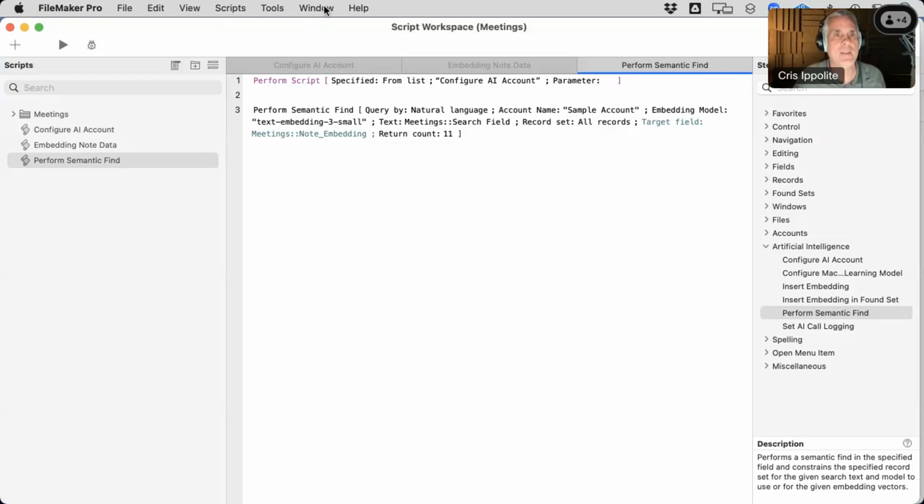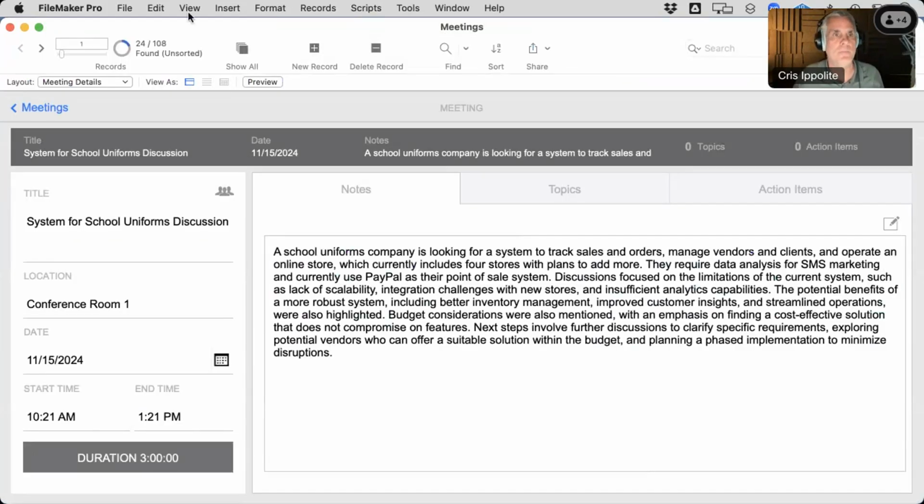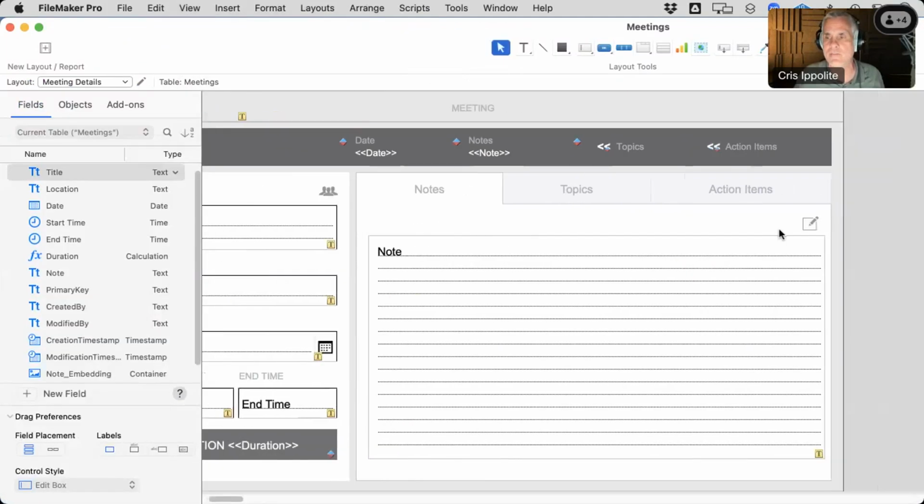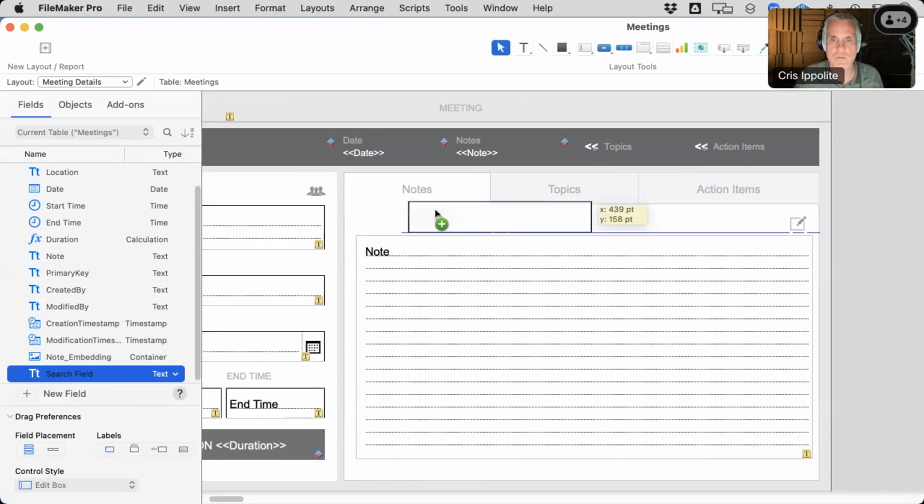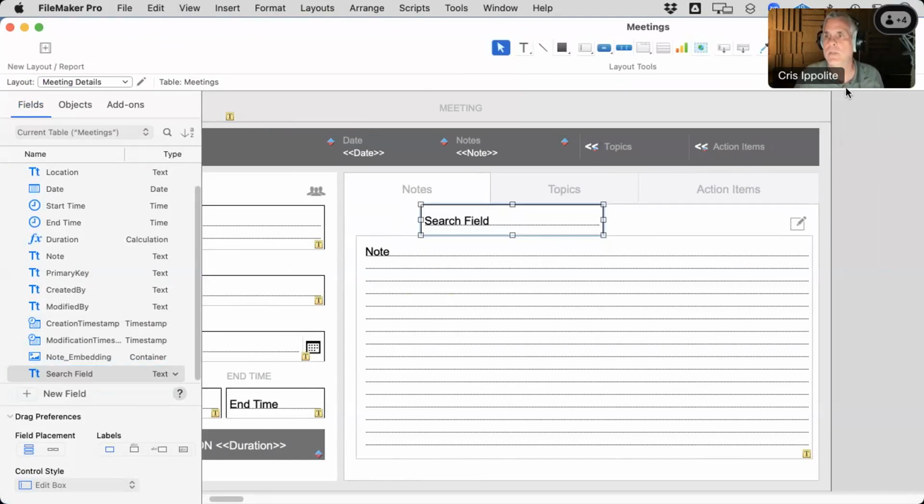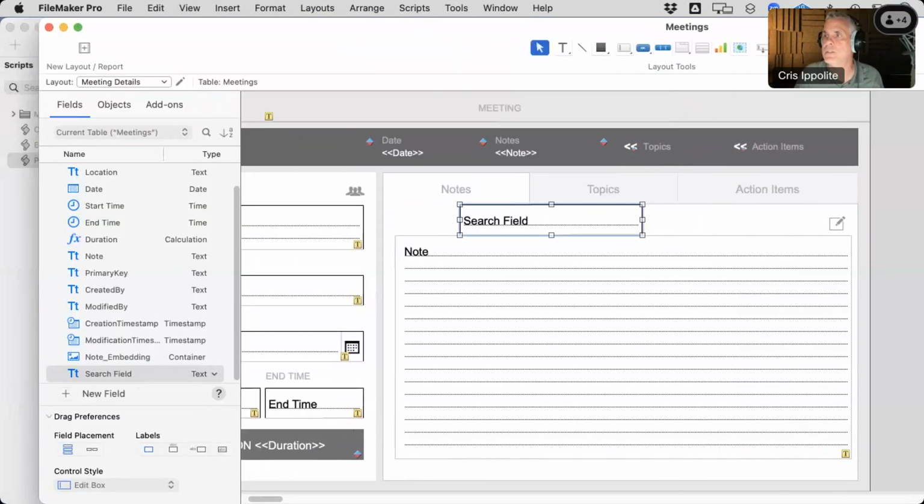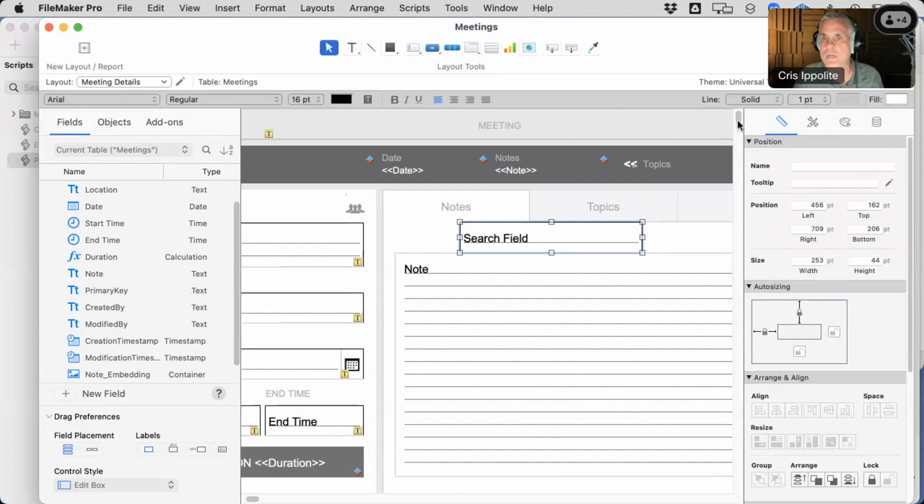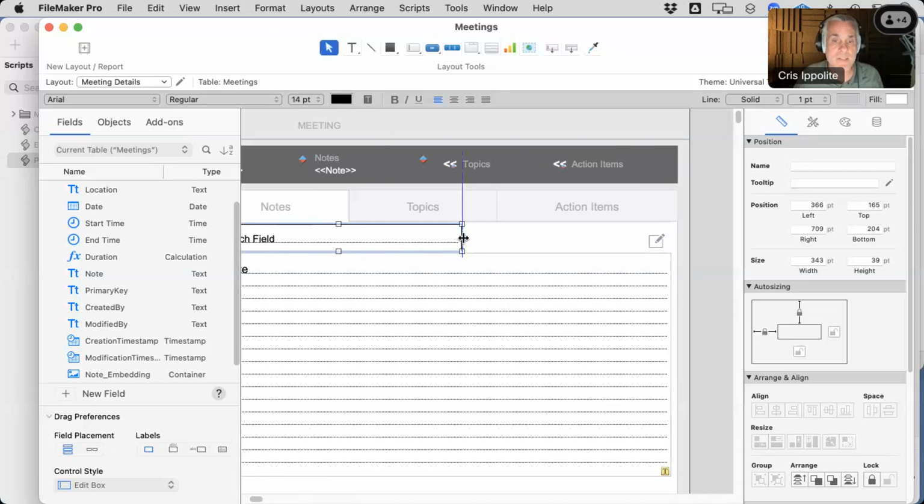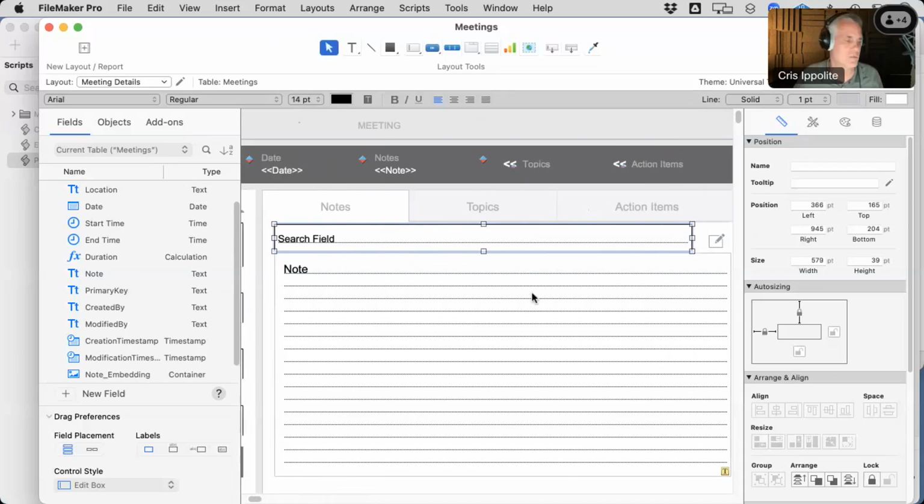Okay, so back in the file quickly, I will go into layout mode, because for that field we just added, I want users to be able to search across it. So there's the search field. I'm going to drag it here, and make it a little bit smaller, because from a UI standpoint, I want it to stay contained within the notes tab. So I'm going to make it 14. If you make it 14, you'll see it gets a little bit smaller. And I'm going to make it the full length of the note field so users can type phrases in there, which, by the way, is quite common for semantic search.